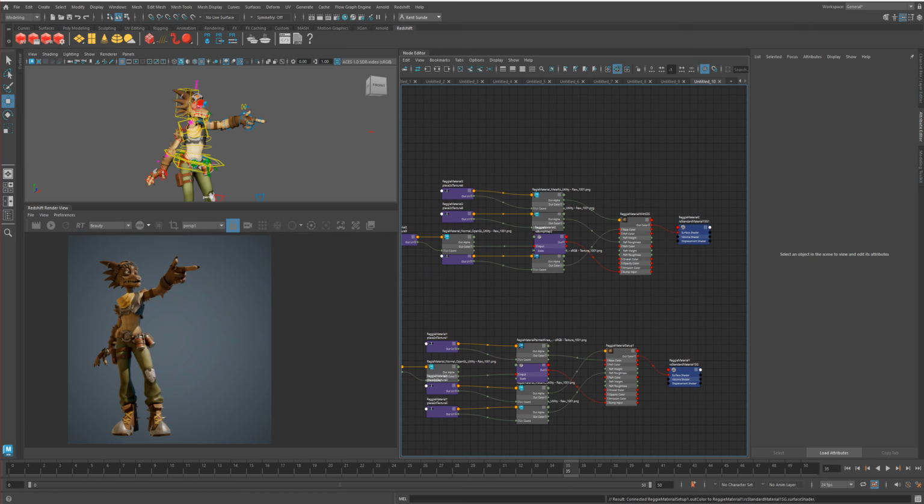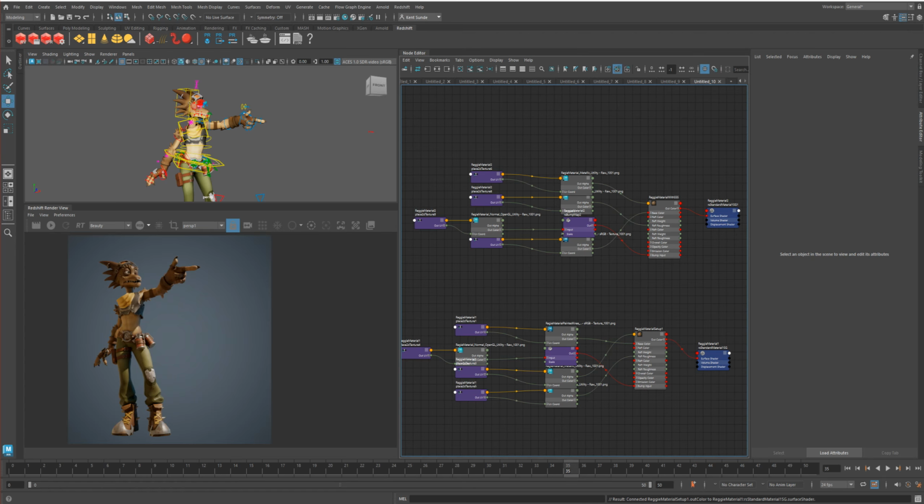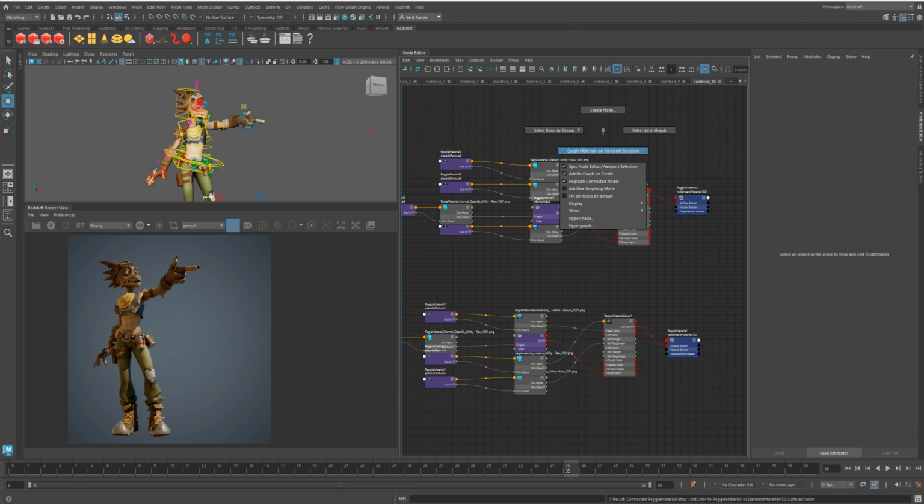All right, next thing we're going to do is grab material on selection. I've already selected the geo. It's hard to select, so whatever. I'm not going to do it again, but select your geo, grab material on selection. That will bring up your shaders.